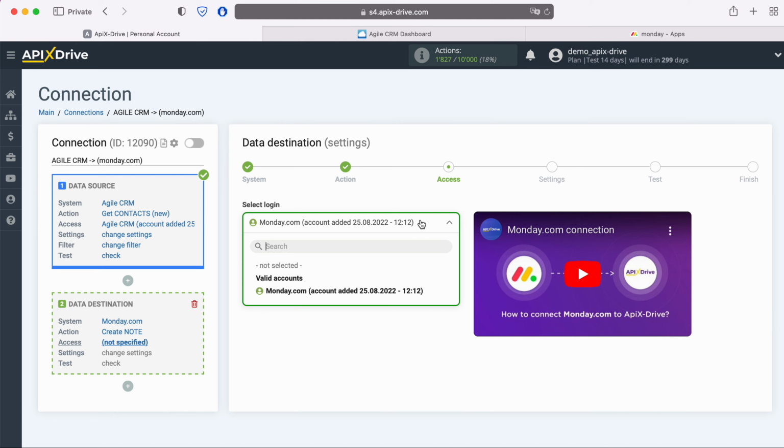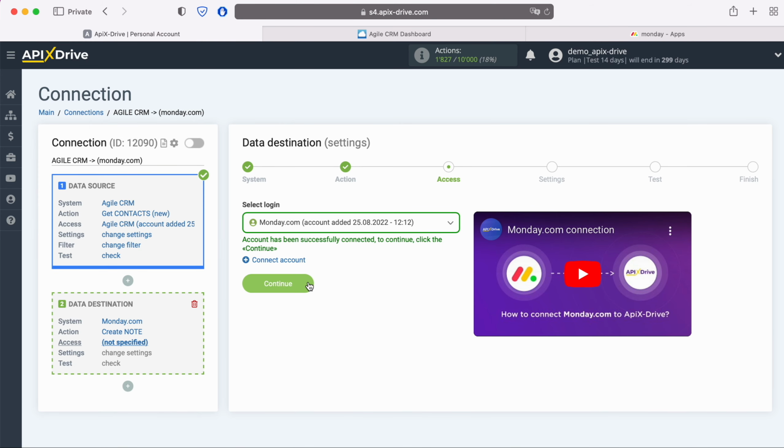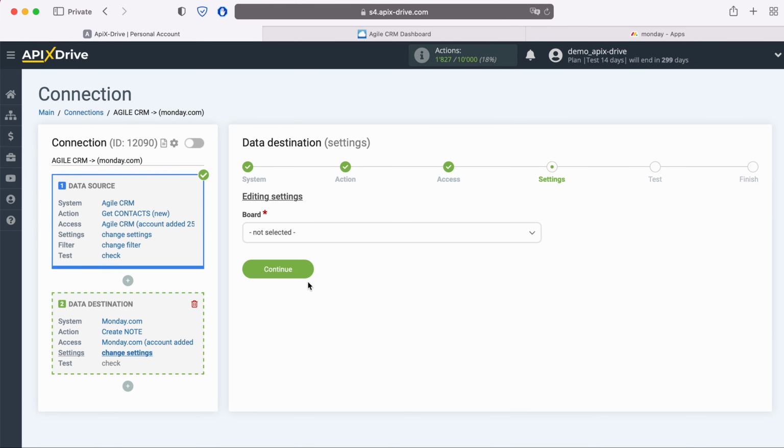When the connected login is displayed in the list, select it. At this stage, you need to select a board to which new records will be added with each new contact from Agile CRM. Next, select a group.